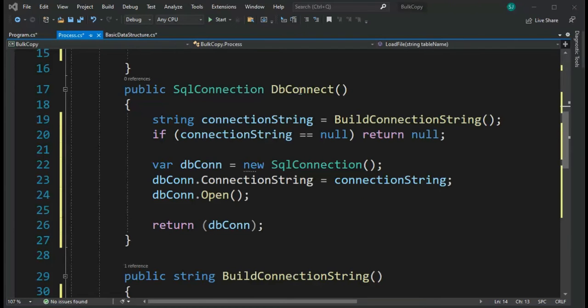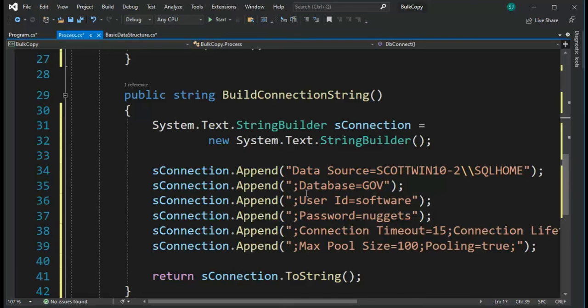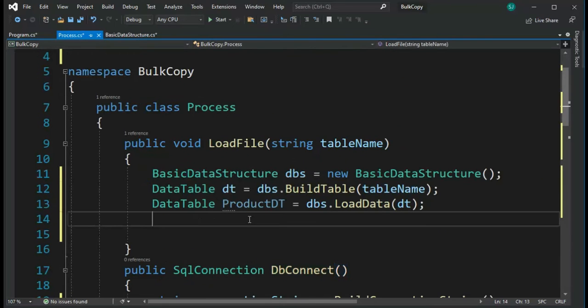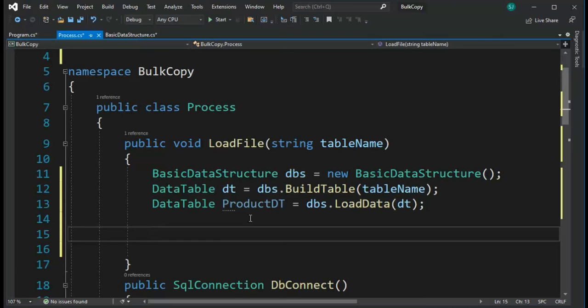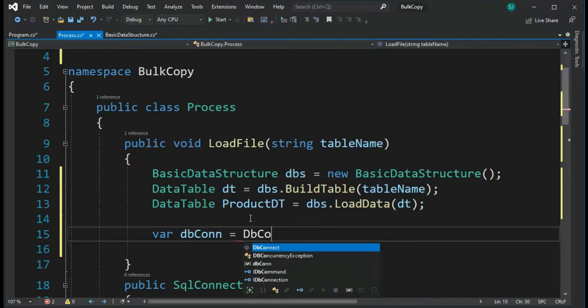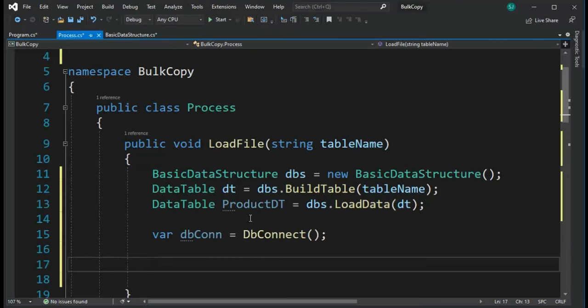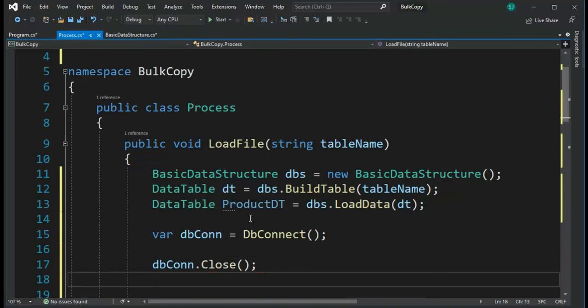Now earlier we created a DB connection and you saw me build a connection string. So now we're going to actually use that here. We're going to say var dbcon equals dbconnect. And then whenever we do a connection, we have to close that and dispose it. So we're going to say dbcon.dispose, close, and then we're going to dispose that.